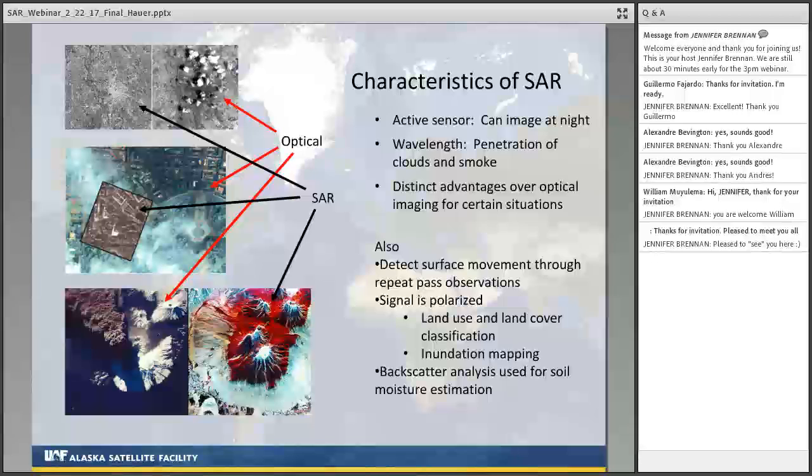Synthetic aperture radar is an active sensor, meaning that it generates its own illumination of the Earth's surface and therefore is able to image at night. The wavelength of the microwave energy is sufficient to penetrate most cloud and smoke cover. These characteristics and others give SAR imaging some distinct advantages when used for Earth observation.